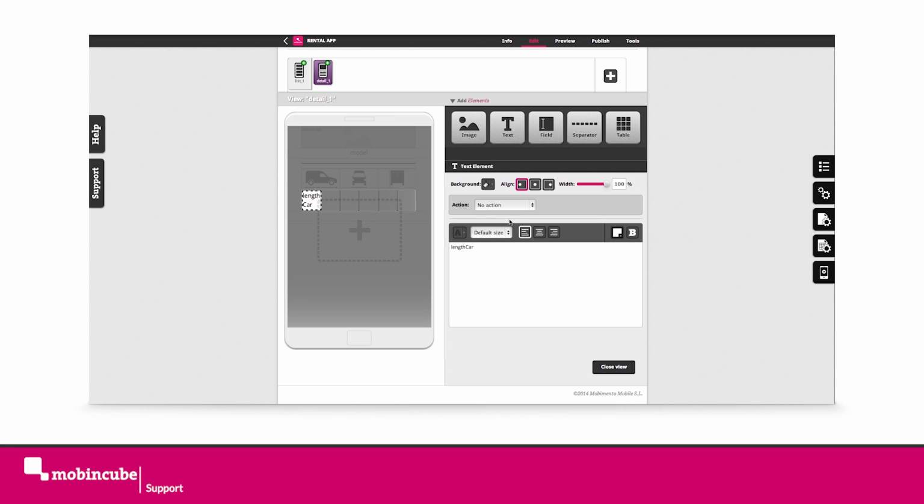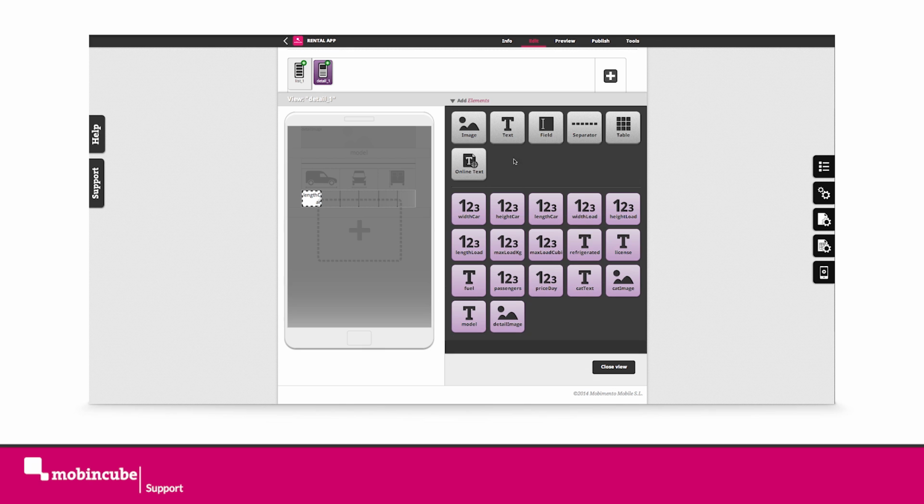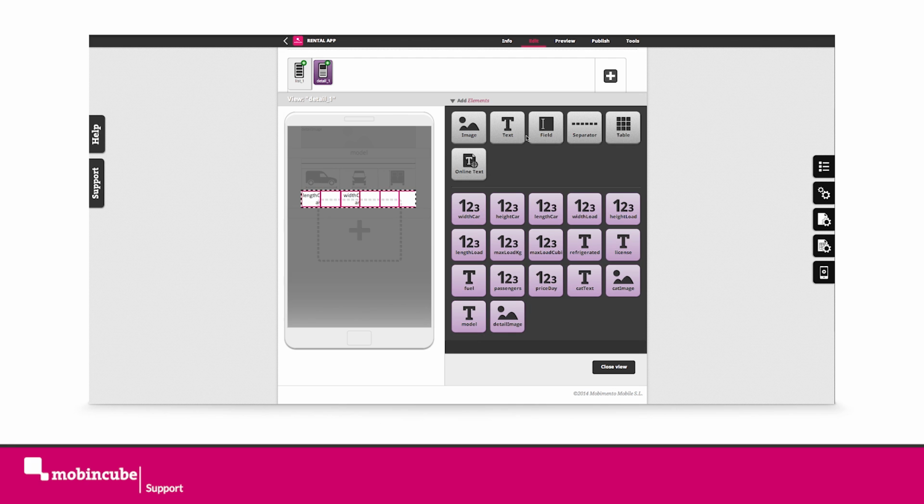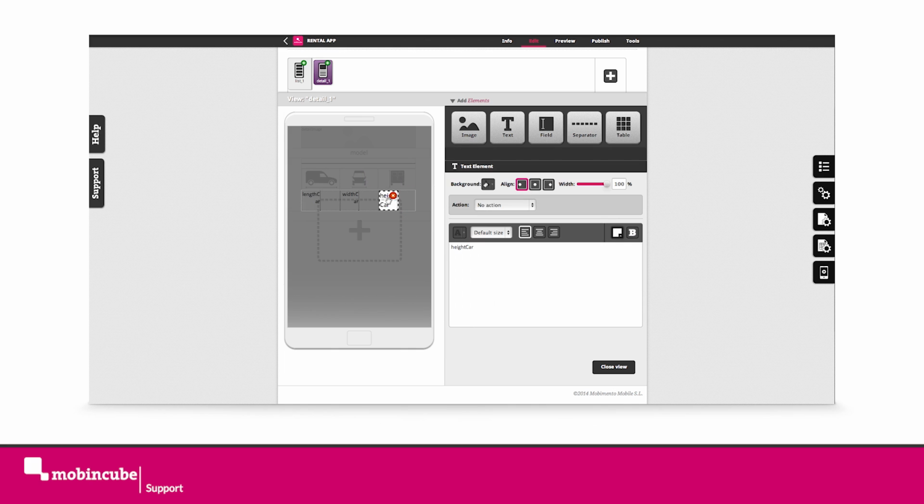In the second table, begin by inserting in the first cell the length car text element. Align it right and give it a size of small. In the third cell, place the car width and give it the same format. Repeat the process for the height car text element, which goes in the fifth cell.